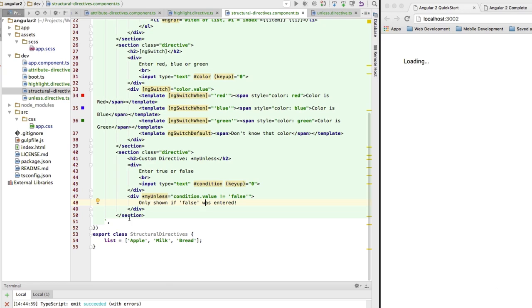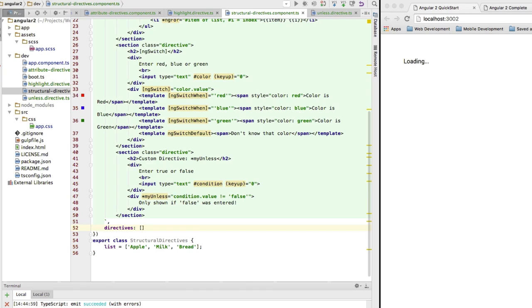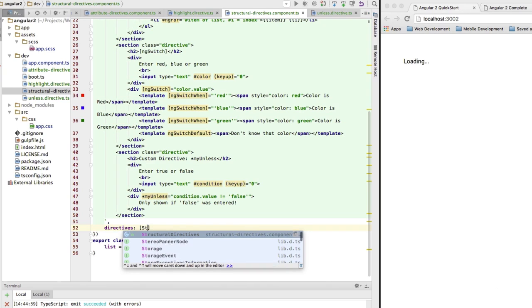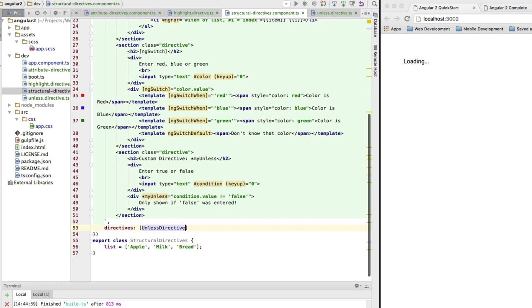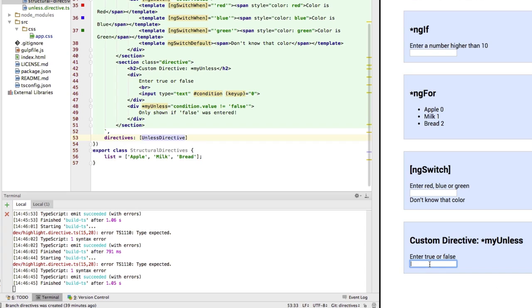Now for this to work, we obviously need to import our directive here. So we add the directives metadata to our component decorator. And here we want to add our unless directive. Let me save this. And now you can see, we see something here, and if we enter true, nothing happens, but if we enter false, it shows that false was entered. So our custom directive is now working, and this is how we create structural directives.